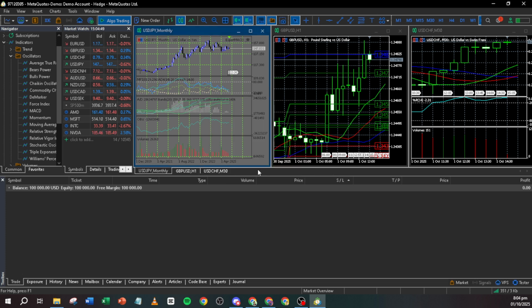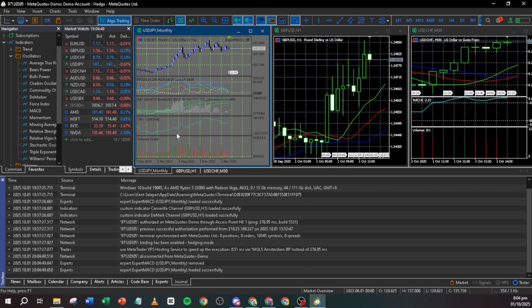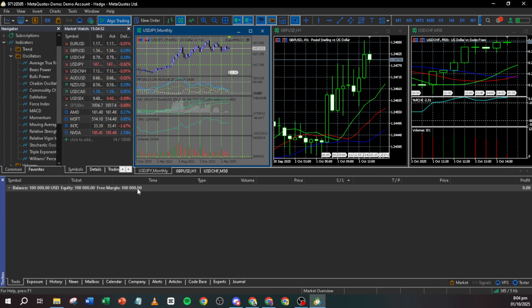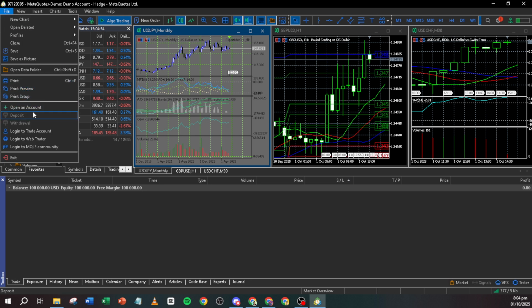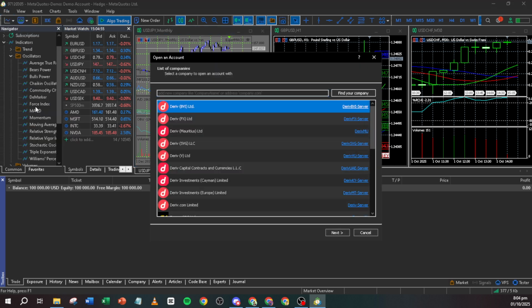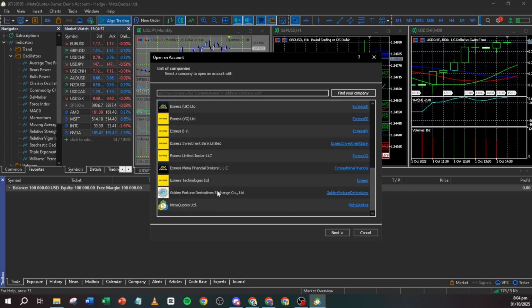If this happens, no need to panic. Simply go back to the File menu, but this time choose Open an Account. In this section, you're allowed to search for your broker if they're not immediately visible. Once you locate them, pick out the correct server from the list provided.